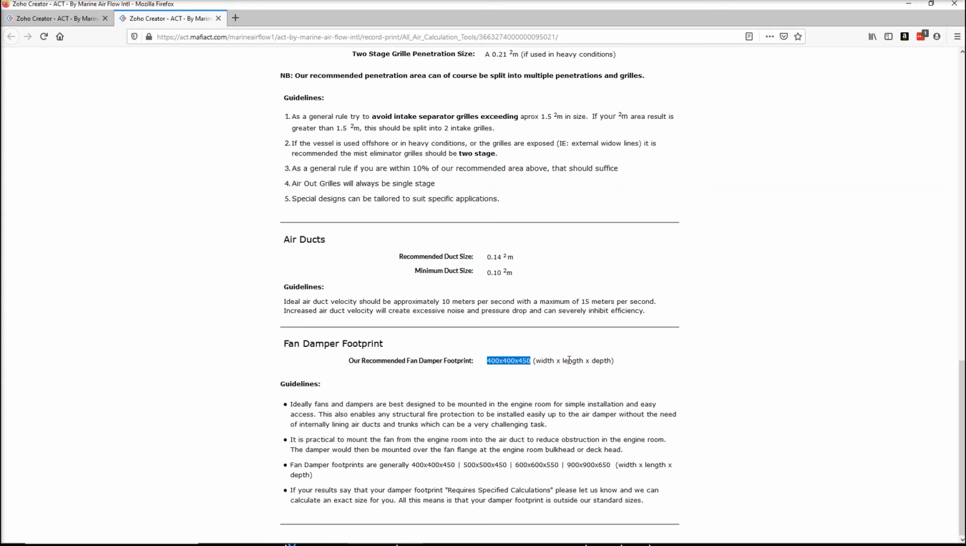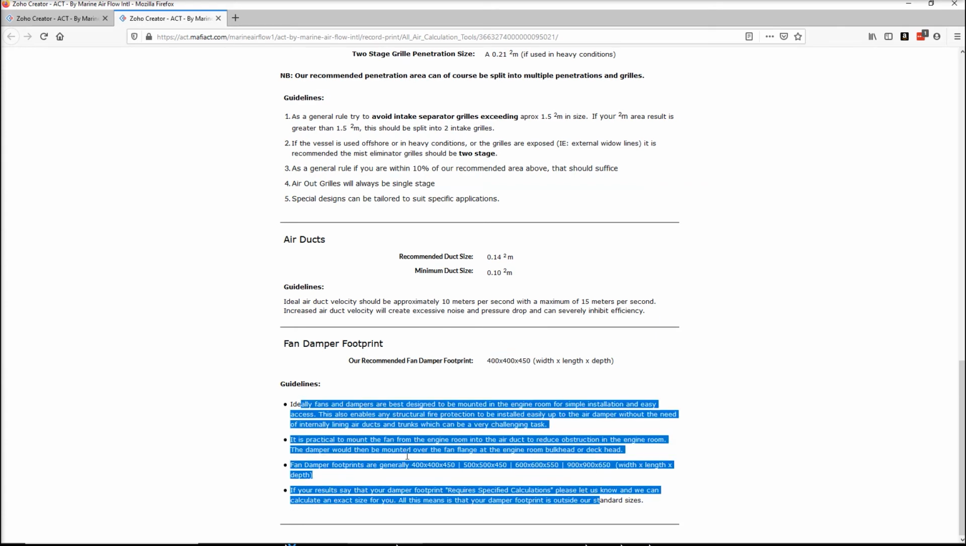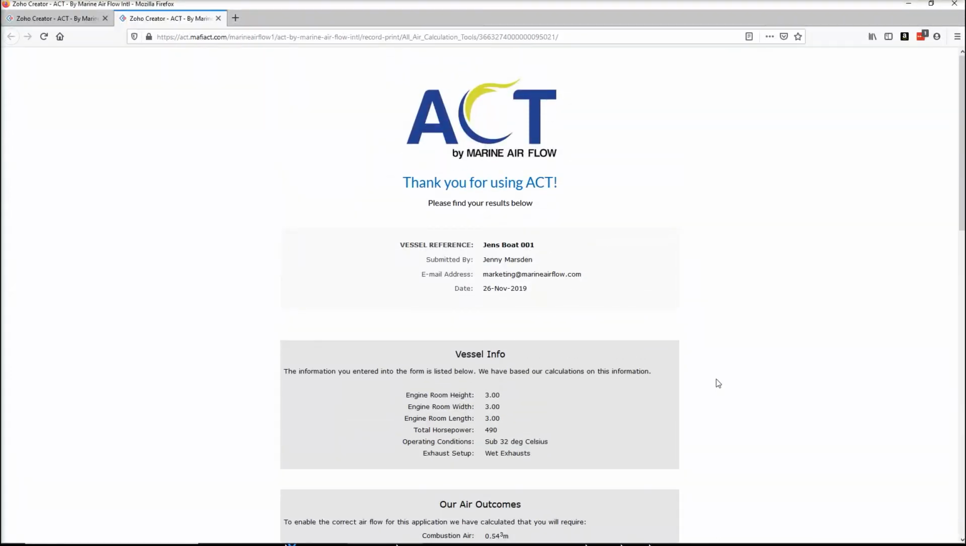So we have like half a dozen standard stock sizes, and we do calculate based on all these outcomes what would work in your situation. However, if it is outside of that, again, no challenge at all. Just call Mark or Brad, and they will walk you through calculating out what you do require. So that's pretty easy. And again, the guidelines down here all just relate to the fan damper footprint.